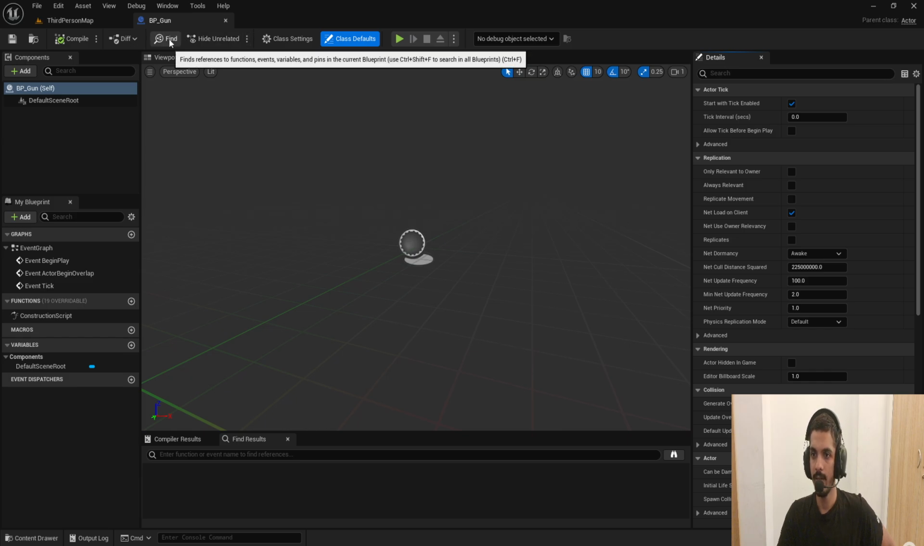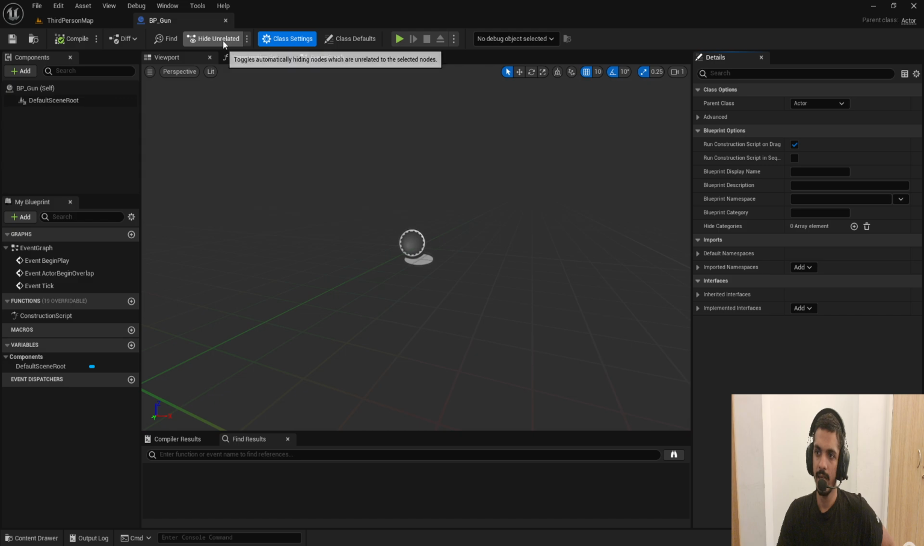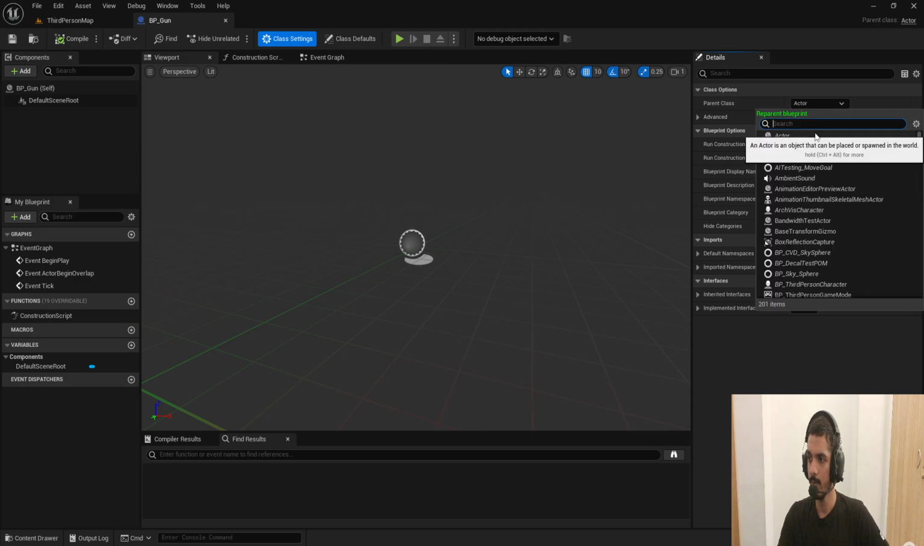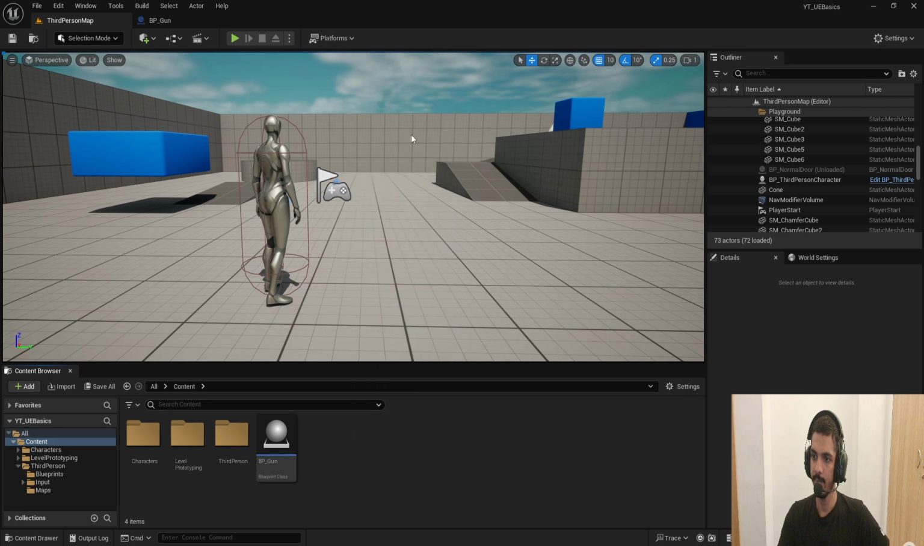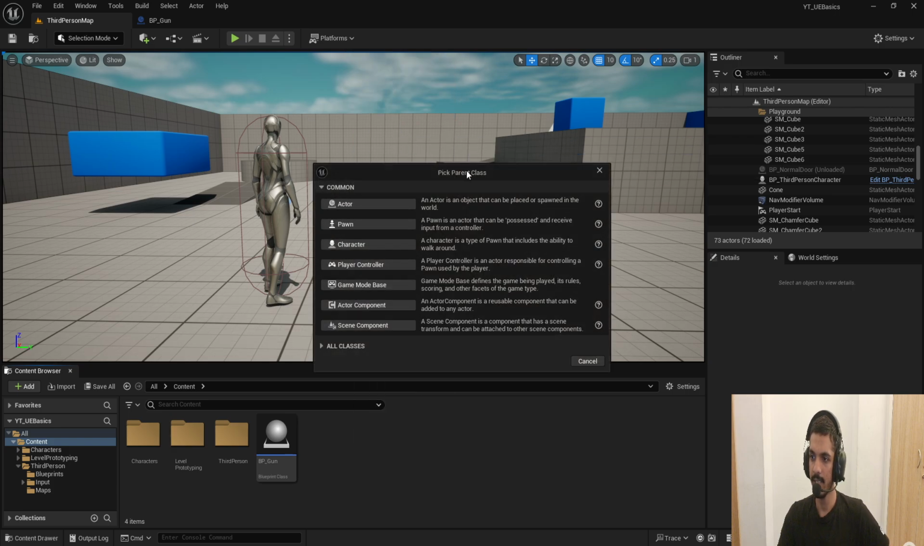The Find option can help us find functions and variables in the particular Blueprint. I don't use the Hide Unrelated option, and I'm not sure about this one. Now I can go to the Class Settings, which is a very important topic. Class settings give you the starting point for how you can customize your class. For example, all the classes in the Unreal Engine start from UObject. But this particular Blueprint, remember, we created with right click, Blueprint Class, and we chose the Actor class as the parent class.